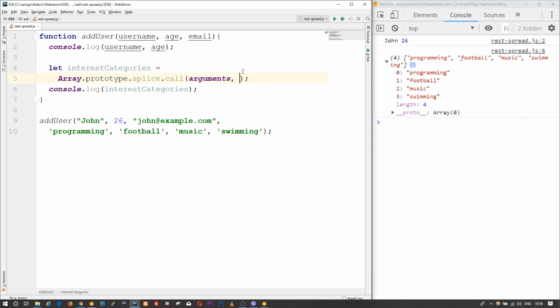Of course, the rest operator is much easier to use. It's much clearer, much more powerful, because you don't have to write this longer code and you don't have to write this start index number every time you add or remove arguments like username or age. That's all about rest arguments.